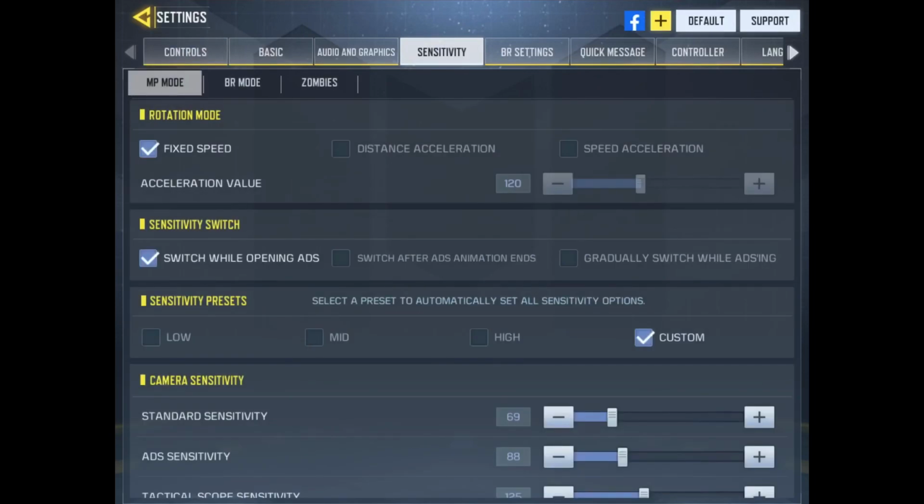So let's look. From the very beginning, let's start out with my rotation mode. I use fixed speed. I tried using speed acceleration maybe once or twice when I first started playing. Didn't really know too much about it because I was playing on phone and I just didn't like it. It was too fast for me, period. So I switched over to fixed speed, and let me tell you, it's just way more consistent, and it helps me with pre-firing, pre-aiming, and just overall controlling my sensitivity, man. If you don't use fixed speed, try it.